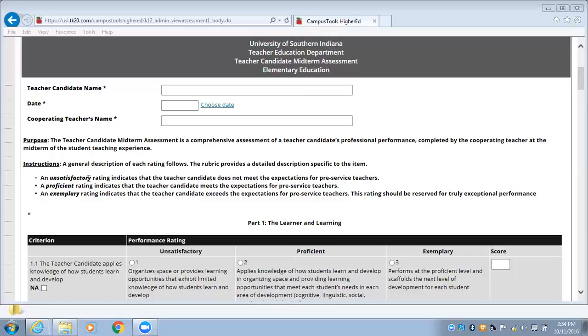The rubric will give details for the specific criteria listed, but you will be choosing one of these 3 ratings for each criteria. Unsatisfactory indicates the teacher candidate does not meet the expectations for pre-service teachers. But again, there will be an explanation in the box. A proficient rating indicates the teacher candidate meets the expectations for pre-service teachers. And an exemplary rating indicates that the teacher candidate exceeds the expectations for pre-service teachers. This rating is reserved for truly exceptional performance.